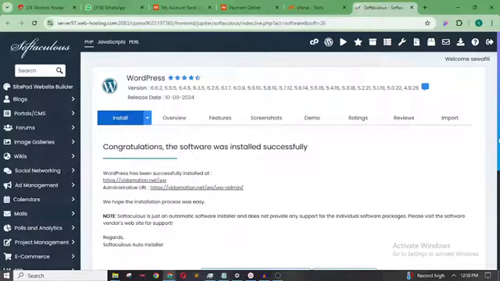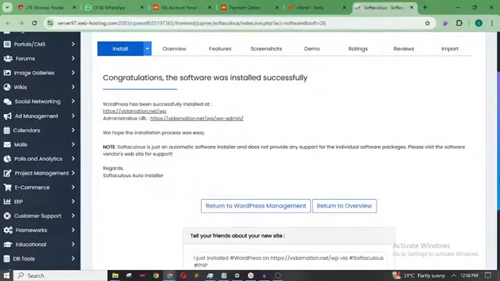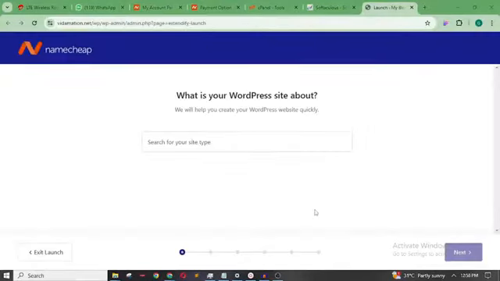Now after installation, you'll be given information like this. You just need to click on the second link so that it can direct you straight into your dashboard. So you have to click on exit launch.